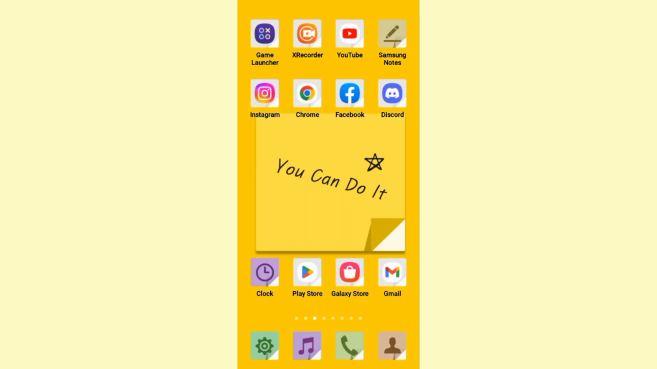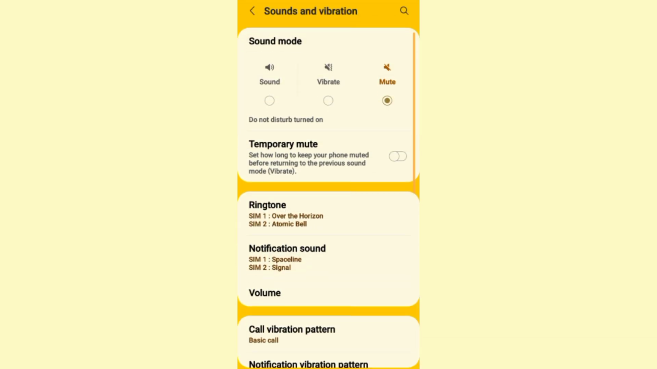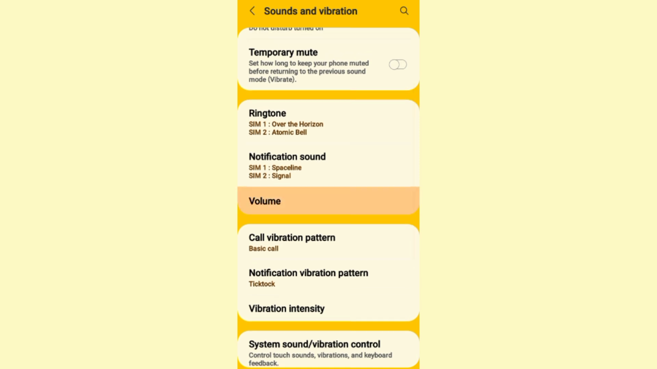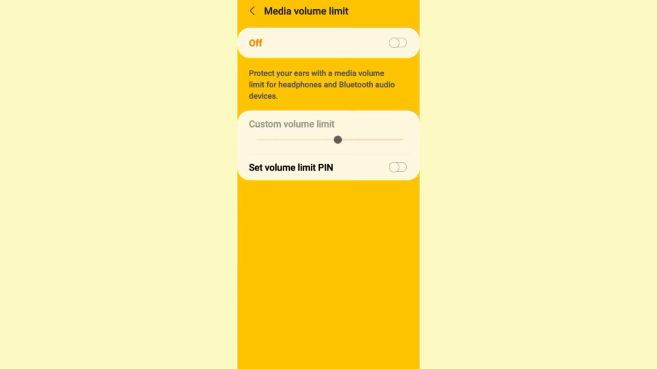So what you should do instead, and this is probably the only way to do so, is to go ahead and open up your settings, and once you're there, click on sound and vibration, then click on volume, which is this option right here. Once you do that and you are on this page, click on the three dots at the top right corner, then click on media volume limit, and here you will see this option at the top and it's off.